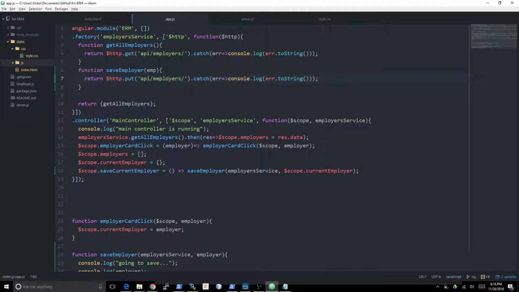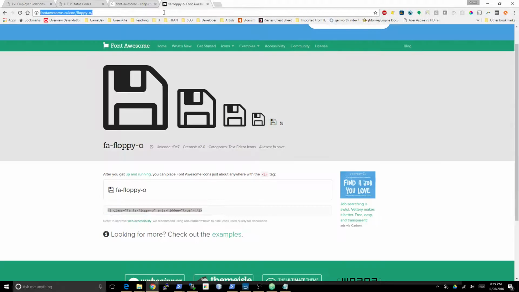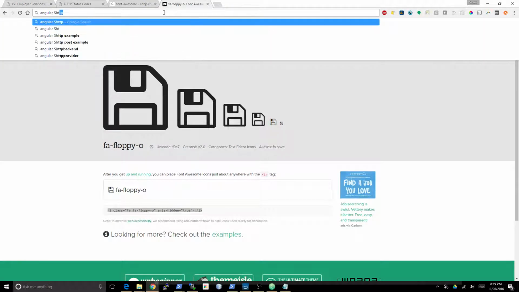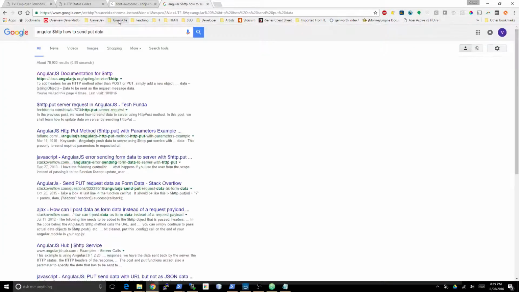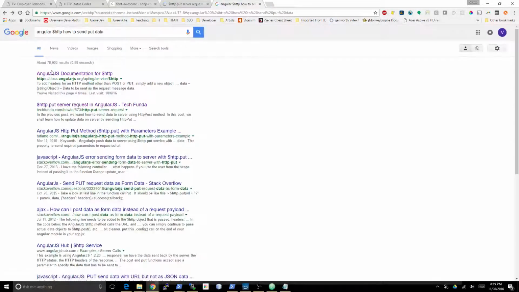But in here we need a little bit more. We need the employer. Let's see here, employer dot underscore id, right? And let's Google real quick, Angular HTTP how to send put data. I always forget how it is. I think it's with form. I want to say that's what it's called, the little attribute that you need to give it in order to be able to send data.